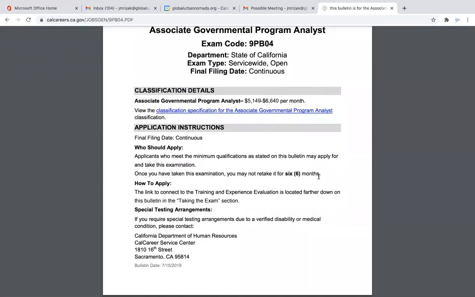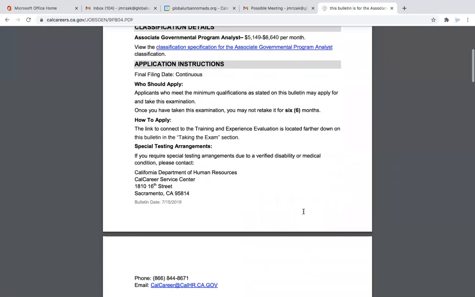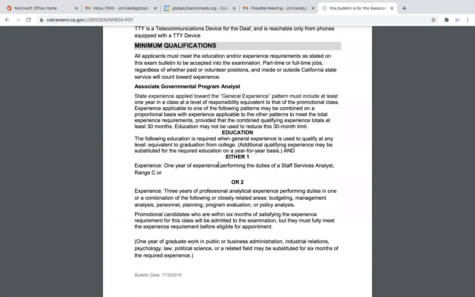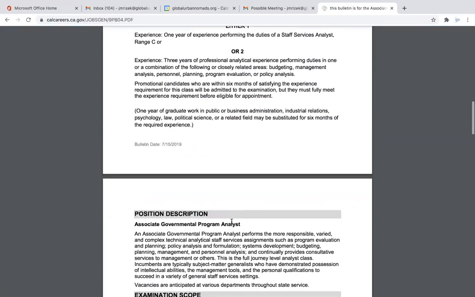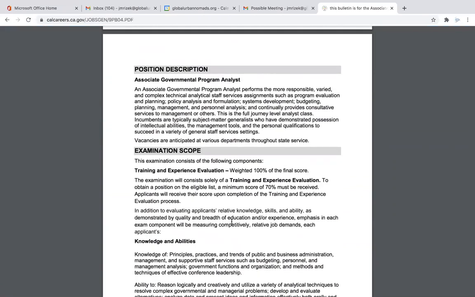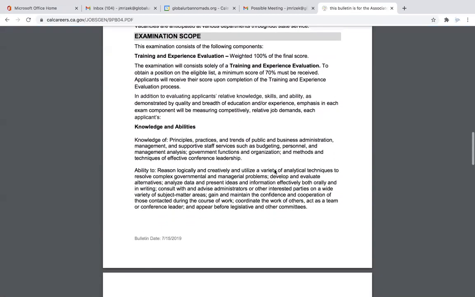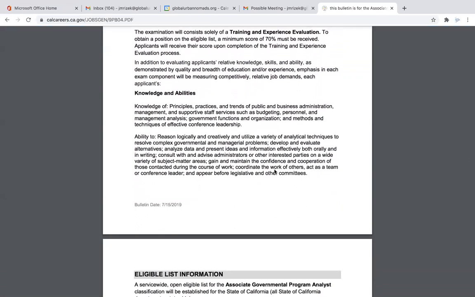Once you've taken it, you can't take it again for 6 months. And then you just keep rolling down and it will tell you again the same thing we read before, minimum qualifications. Okay, and then we roll down and it kind of describes what the position is like and what types of jobs AGPAs can do. And then you're looking at the exam scope. So this is 100% weighted on the final score, and it's really just a training and experience evaluation. So you have to rank at least a 70 to be what's called list eligible, which means that you can apply for jobs. This will score almost immediately because it's an online exam.